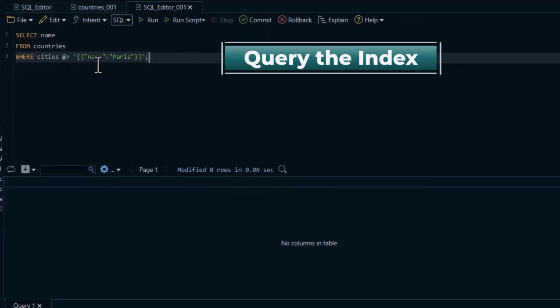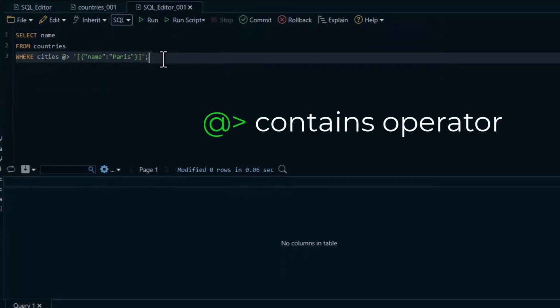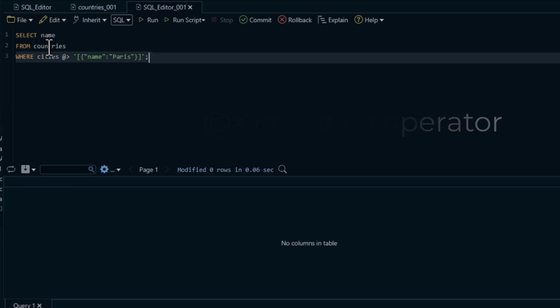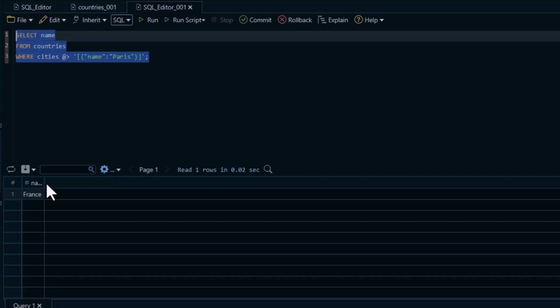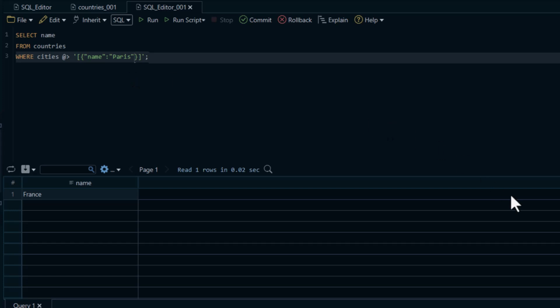I'll use the contains operator to check if the city's JSONB contains a city named Paris. It returns the countries that match. Here, France. If another country had a city called Paris, it will be displayed too.